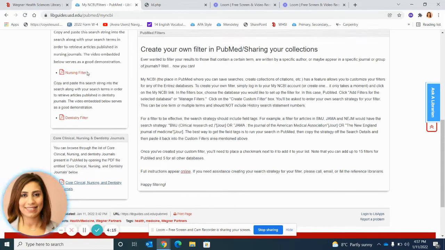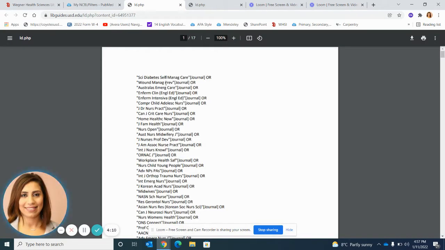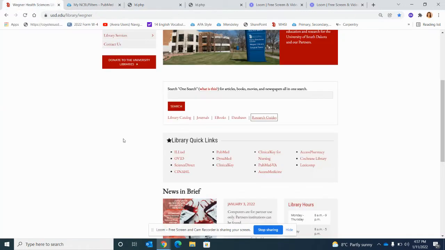Or you can come to the nursing filter, put the cursor there, press Command A or Control A, depending on whether you have a Mac or a PC, then Command C or Control C, and then go into PubMed under the Library Quick Links or under databases, but just come to PubMed from the Wagner website.